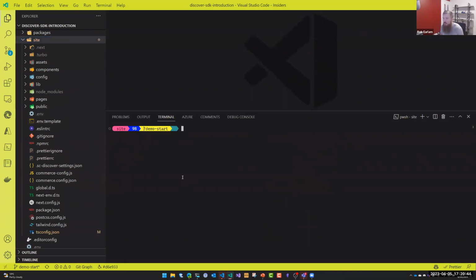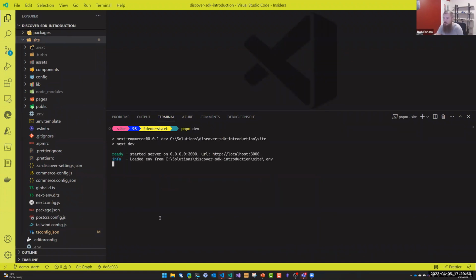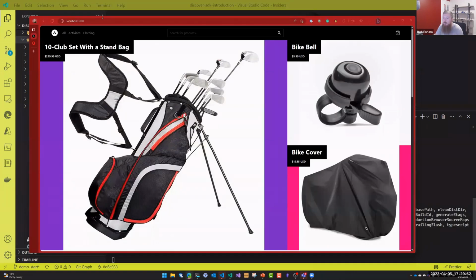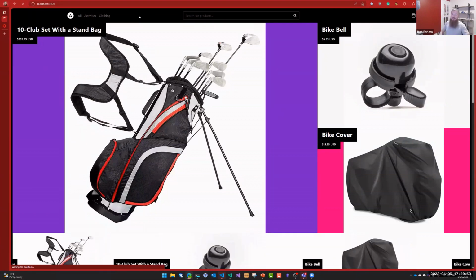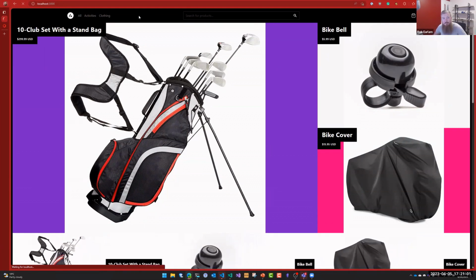So first of all, I'm in my site folder. It uses the pnpm package manager. I'm just going to run a dev instance locally, and then we can fire up my browser. And it's not open from before. Let's refresh the page and make sure that works. This is the storefront we're going to be working with, though.